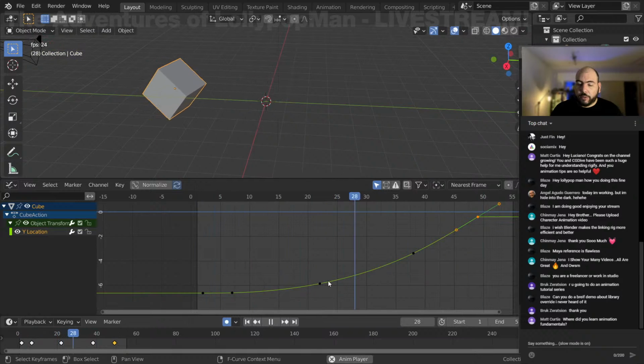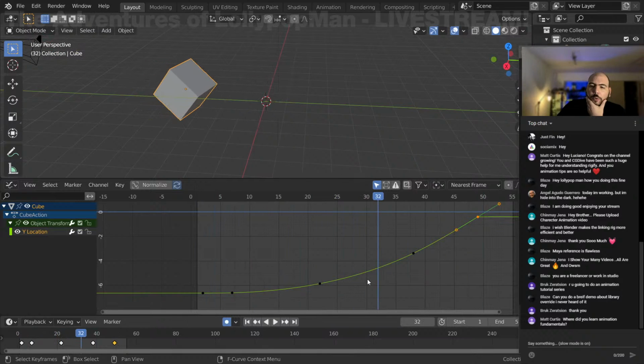So yeah, that's cool. So Matt asks, where did I learn animation fundamentals? Well, I don't think I've learned them. I think there's a thing with the animation fundamentals where for me it has been a process of iterating over them. So I've studied several times. I've taken a bunch of classes.